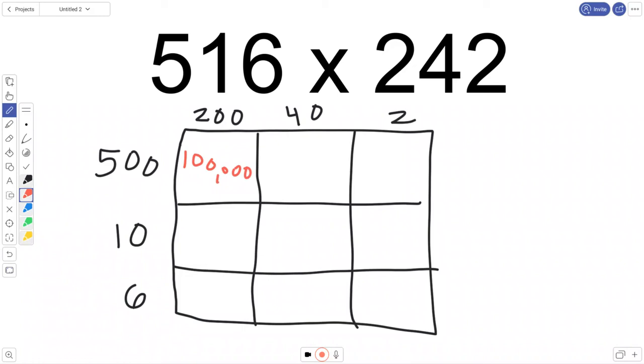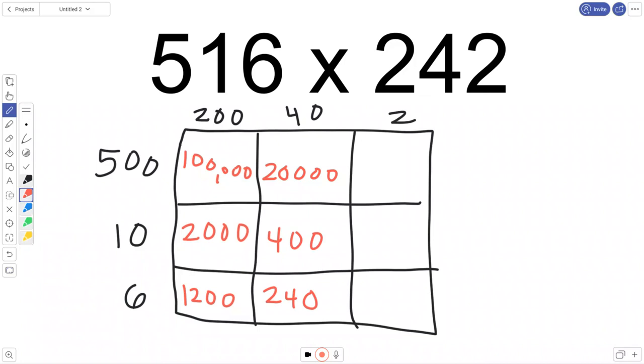I'm going to work down. 200 times 10 is 2,000. 2 times 1 with those zeros. 200 times 6 is 1,200. Go to the next row. 500 times 40. Well, 5 times 4 is 20, plus there are 3 zeros. All right. 40 times 10 is 400. 40 times 6 is 240.